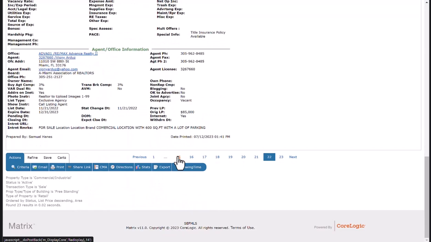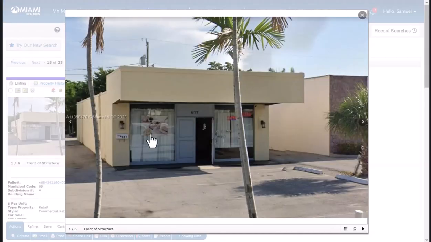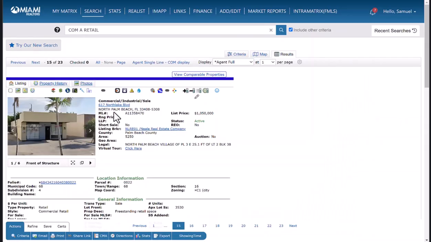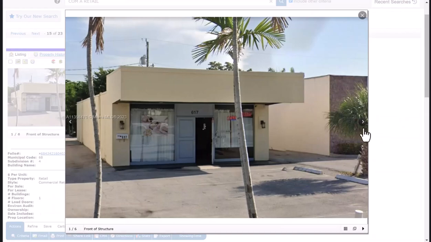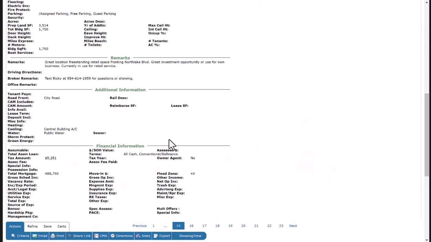All right, we're going to go to number 15. There you go. Okay, so this is what we usually see when we run a retail building search that's standalone. We have this one located here in North Palm Beach, Florida 33408. We're going to look through the pictures real quick. All right, and then we're going to jump over to the remarks.